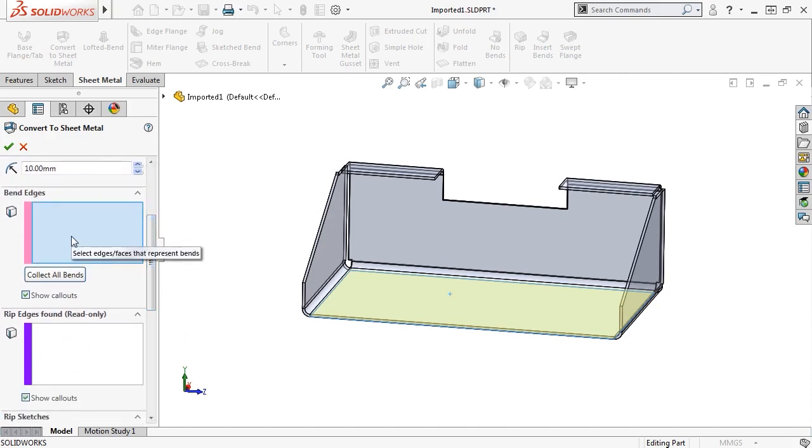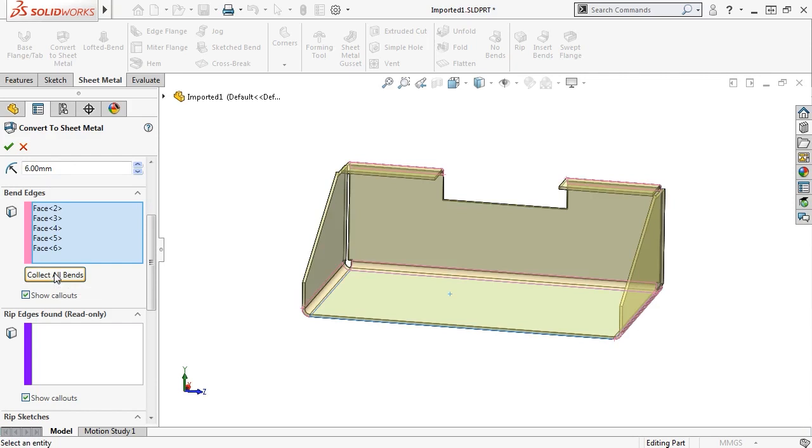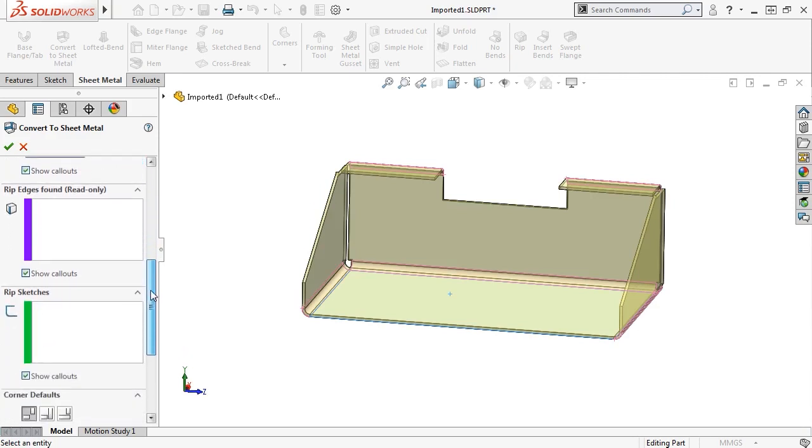In the Bend Edges window, I need to select the rounded faces instead of an actual edge like you saw in the first example. To save time, I can also use the Collect All Bends button to automatically select pre-existing bends in the part. The rip edges and sketches will appear blank since the part is already created with gaps between the resulting flanges.